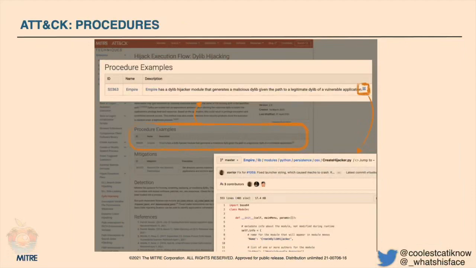Wherever possible, techniques have procedure examples. And these are examples of how real adversaries have used this technique. So we won't add a technique to ATT&CK unless we've seen some evidence that it's been used in the wild. But that evidence isn't always from places that we can publish. Sometimes it's somebody tapping us on the shoulder saying, yes, this is real. But this is going back to where we've got open source, publicly available threat intelligence, where we can point at it and we can say, this is an example of an adversary using a technique.